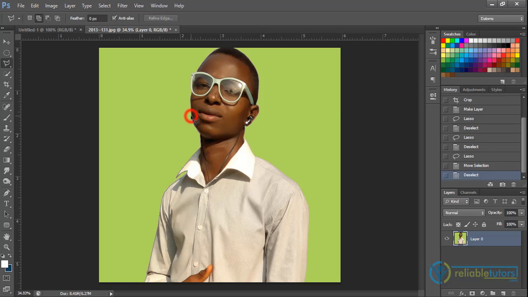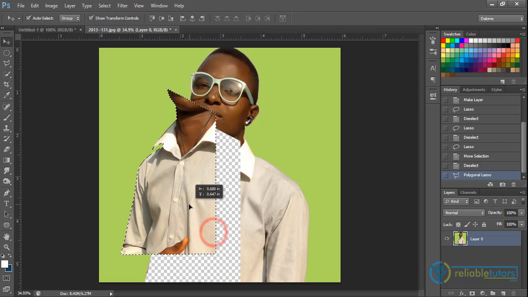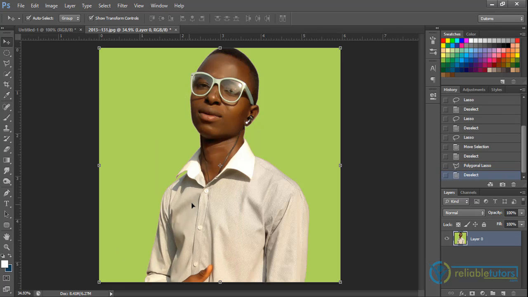So now I've made a selection on one side of the arm, or of the body rather, and you see that once you bring the mouse back to the starting point of the selection and click, it joins the selection. Here you don't have to hold your mouse button all through while you make your selection. From here you can move your selection or do whatever you want to do with your selection, like we did minutes ago. So that is for the polygonal lasso tool.